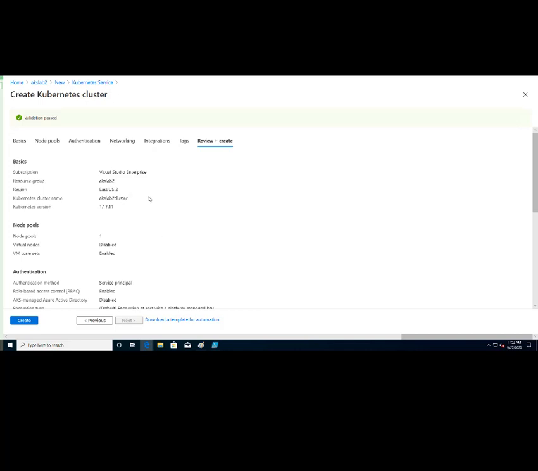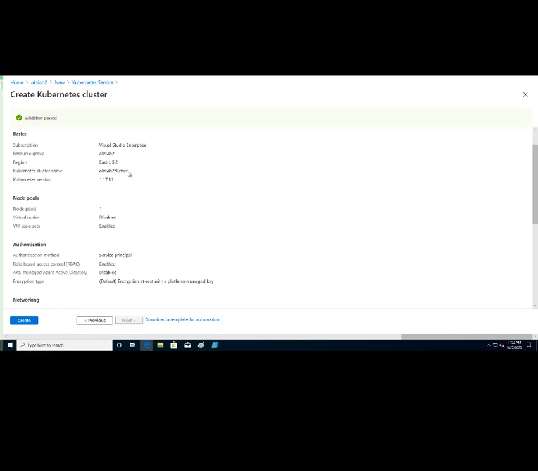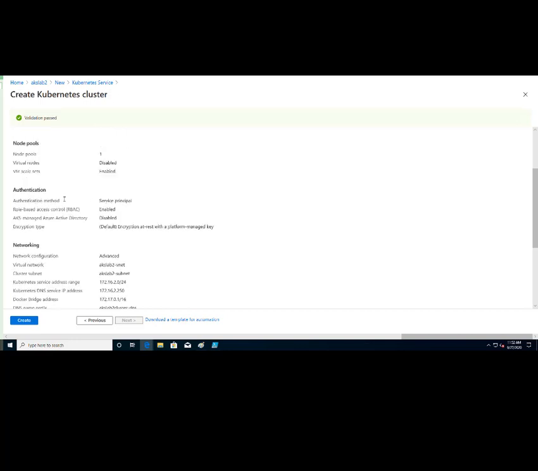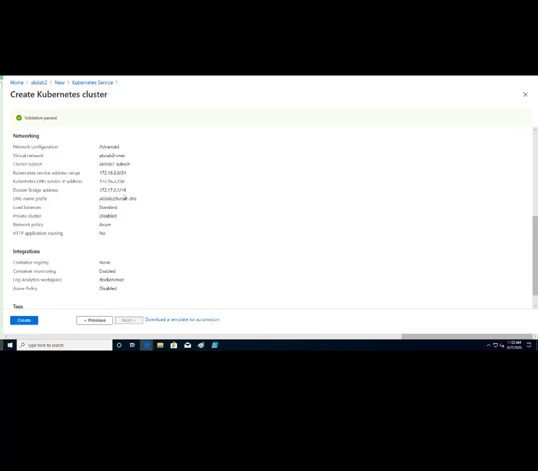Let's take a look at what we have here. We got a resource group of AKS Lab 2 in the East US 2 region with our name, our version, one node pool. Virtual nodes are disabled. Scale sets, yes. We're going to use an authentication method of the service principal. We have RBAC enabled. We got some encryption going on. Here is our network configuration, which is considered advanced. Our VNet, our subnet, our values of our VNet and subnets. Load balancer standard. I think everything looks pretty good. So we'll say create.